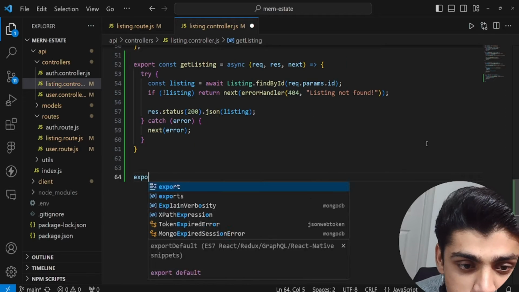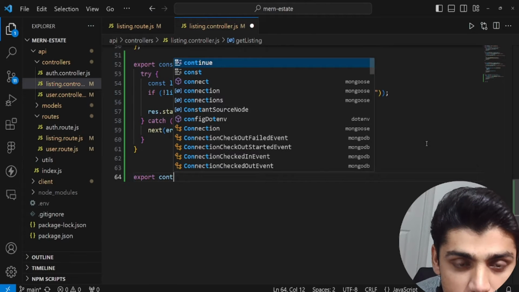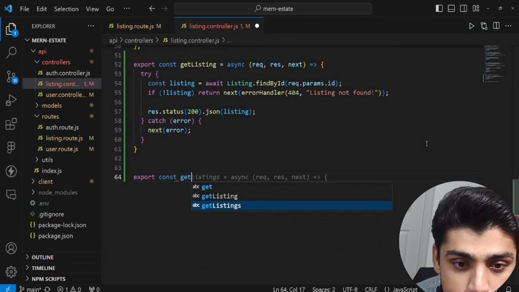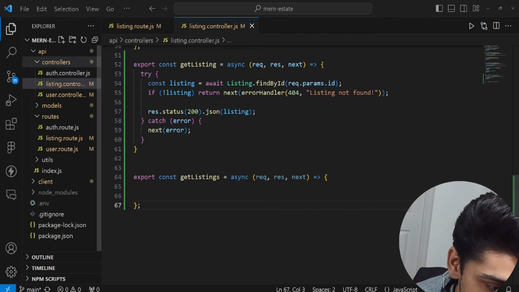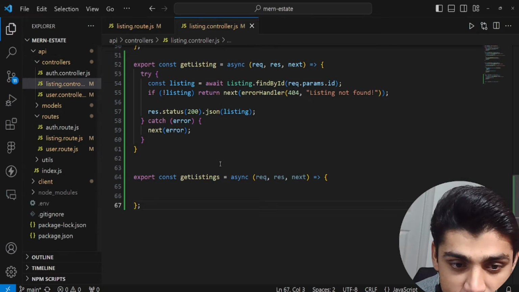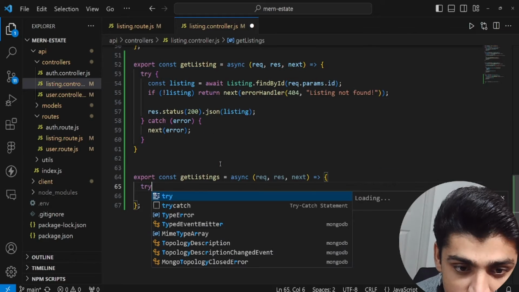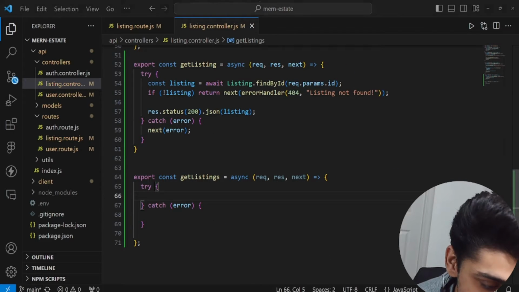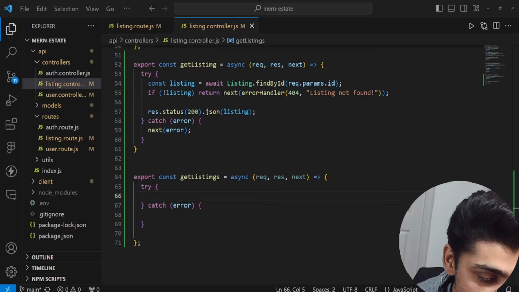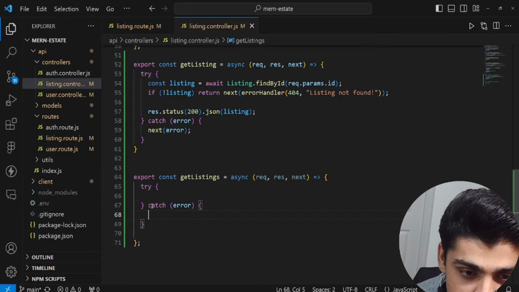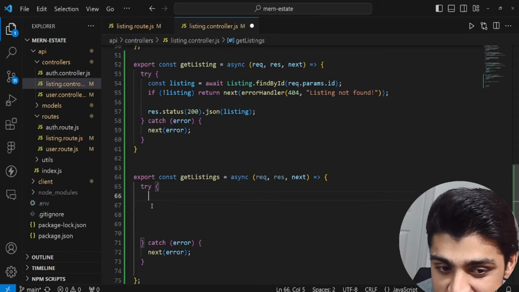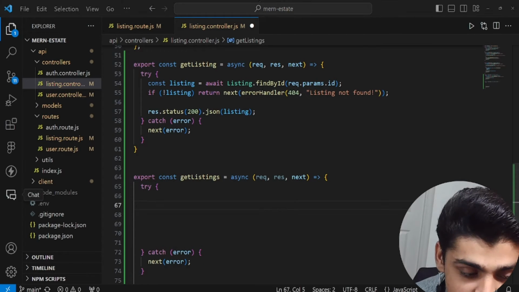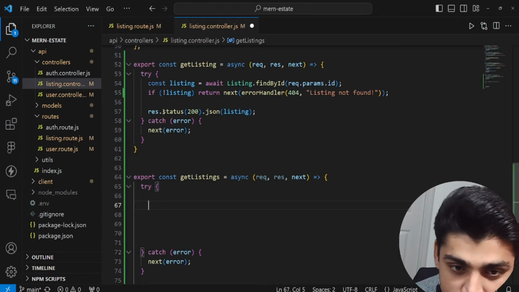Over here we have export const, get listing, get listings, async, and next. All of this is really nice and looks good. But now we have to add a try and catch. For the catch, you could just simply use your middleware to handle it, so next error, all right? But in the try, this is gonna be a different API. It's actually for searching, and it's gonna be based on filtering.